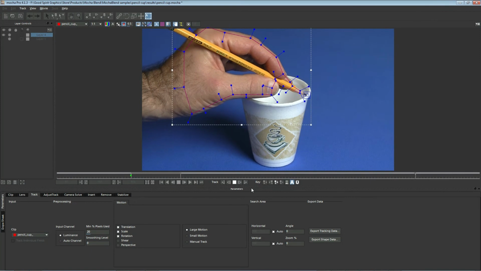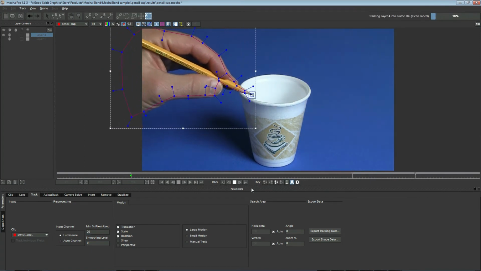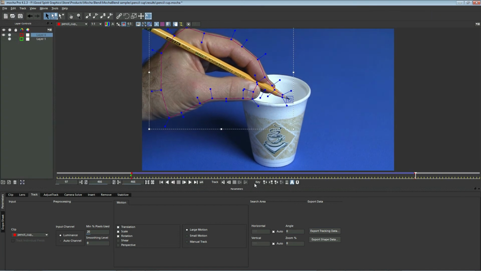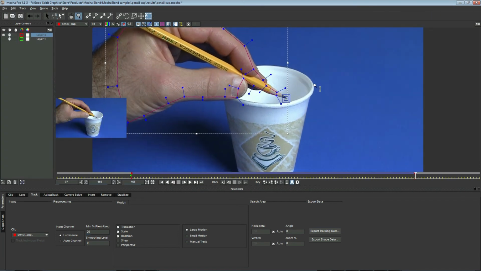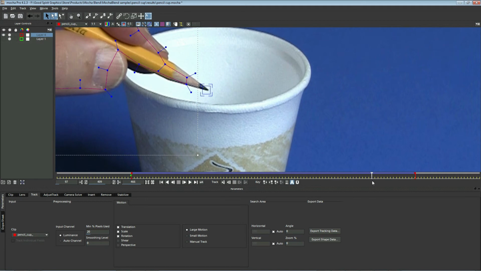I've sped up the motion so we can save a little time here. Mocha is very quick, but we don't need to watch it in real time. Now the last thing we're going to do before we export our data is to zoom in on the pencil tip and engage the stabilization so we can follow it around the path and make sure that the blue surface area stays right on the tip.